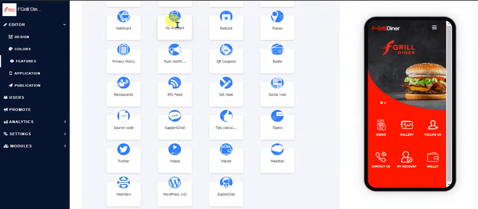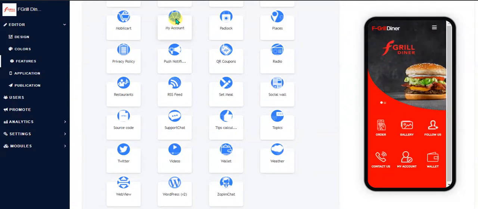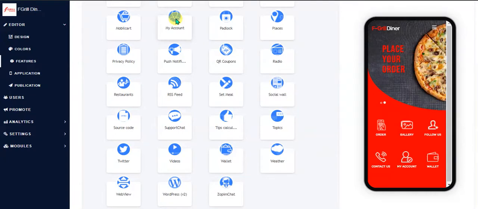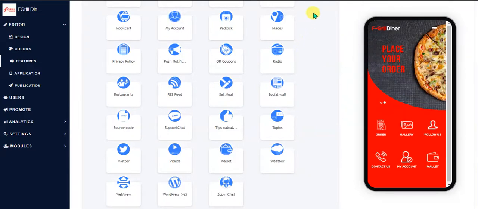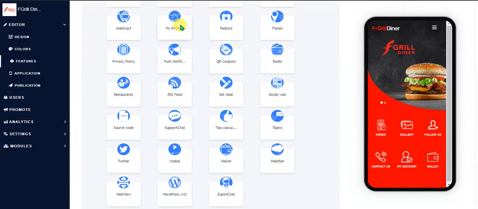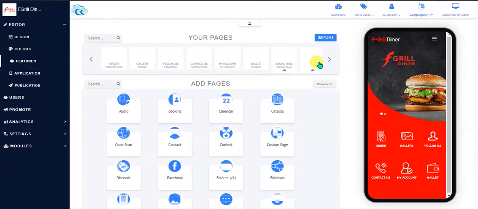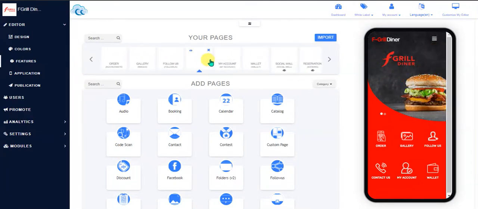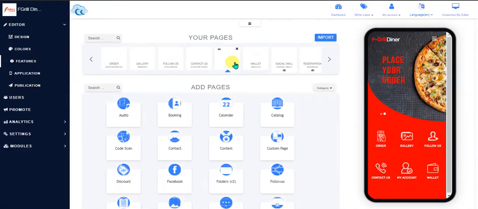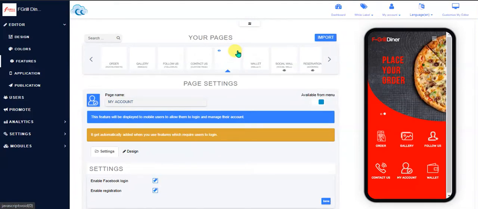My account feature will all basically be added automatically when you add modules that require users to sign in. Otherwise, if you don't have any of those modules that require users to sign in, you will have to add it manually. We've already got it inside this module here. Let me just check quick. There we go, my account. Left click on it. It opens up. Be careful not to click on the cross icon, because if you click on it, it'll delete the app.